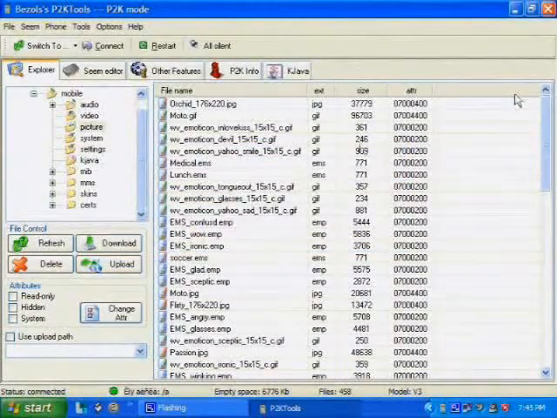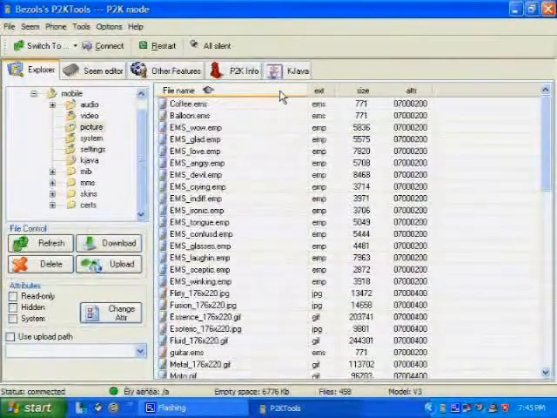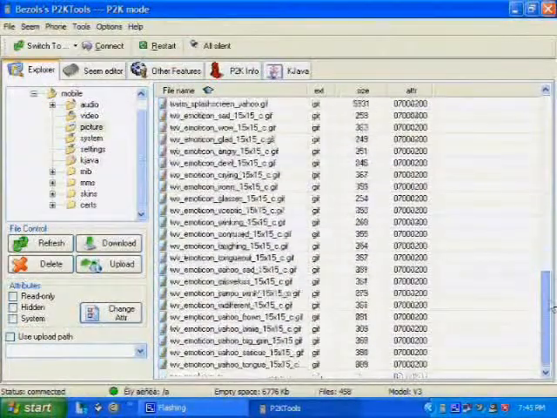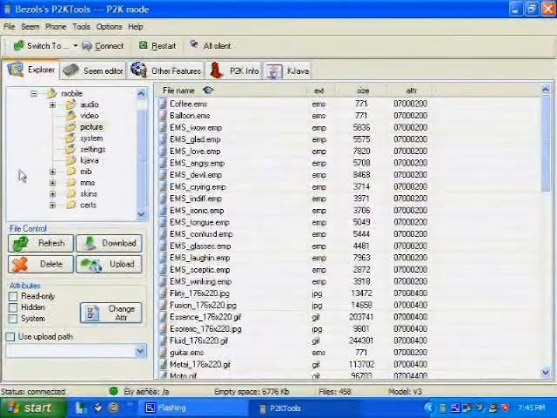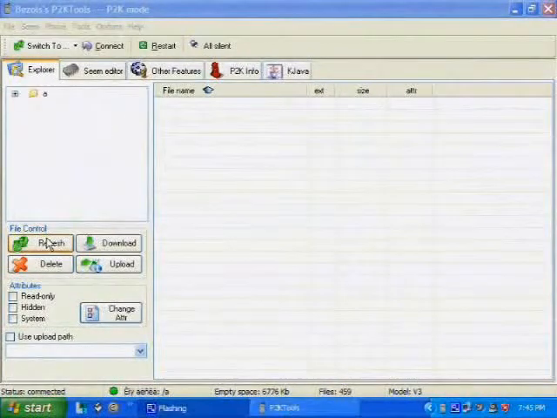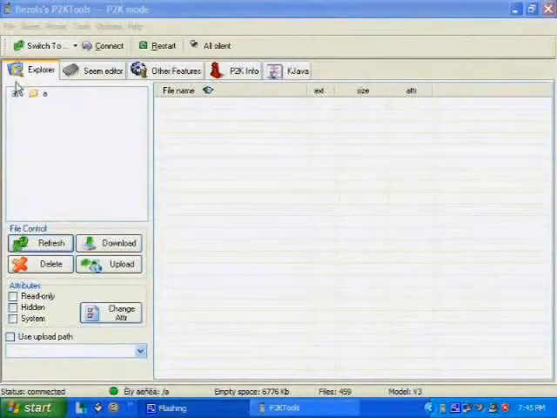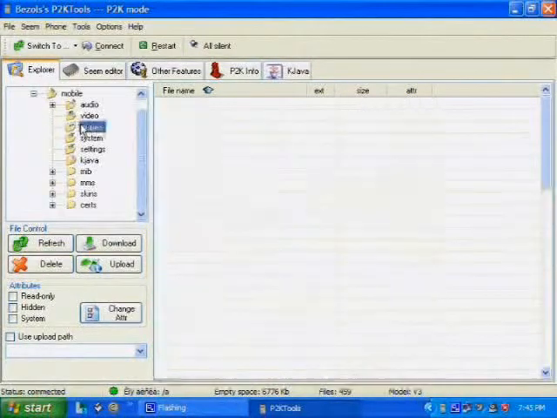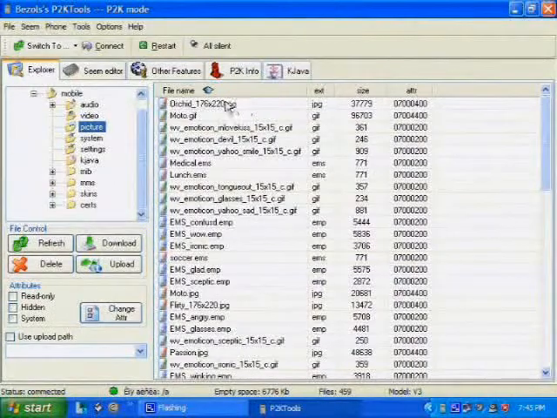Very simple. And as you can see, it hasn't shown up yet. If you refresh this again, it will show up. And I'll just refresh it. Okay, and now if I go back into picture, there's the picture I just added.